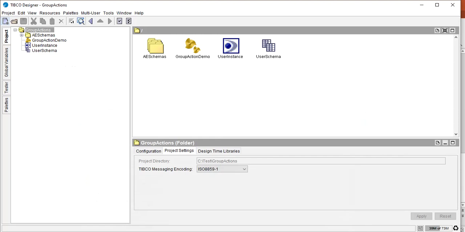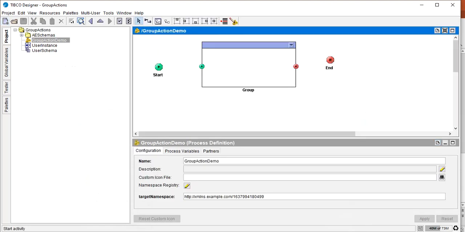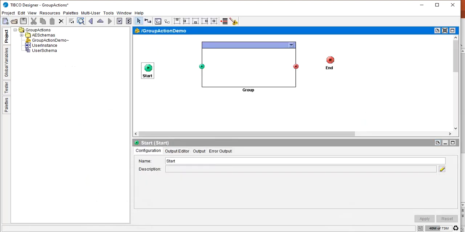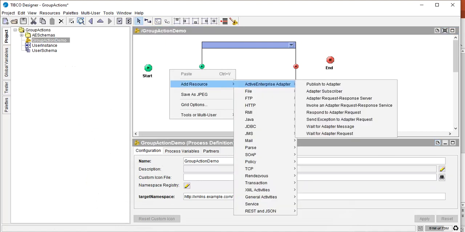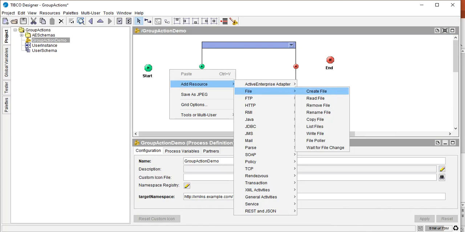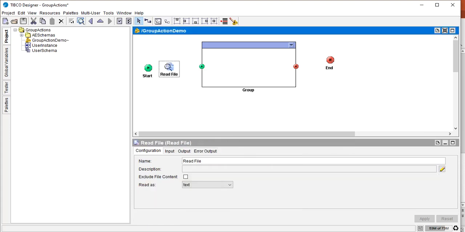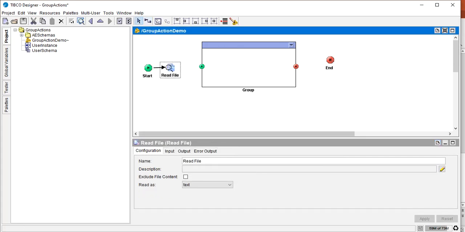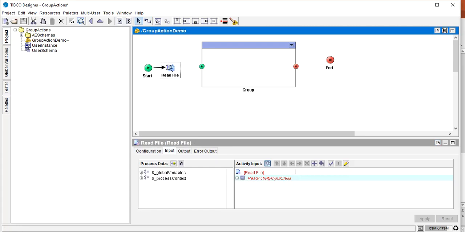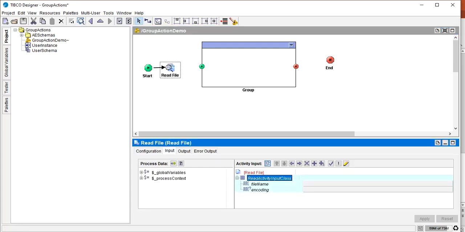Okay, so now I'm going to start the implementation. So what I will do is that in this process, in order to iterate, I need to first read the content of this file. So I'll go to file, and from the file palette I will choose this read file. Okay, so we will first read the file, and in the read file I need to choose it as text, and in the input I need to provide the path of the file.